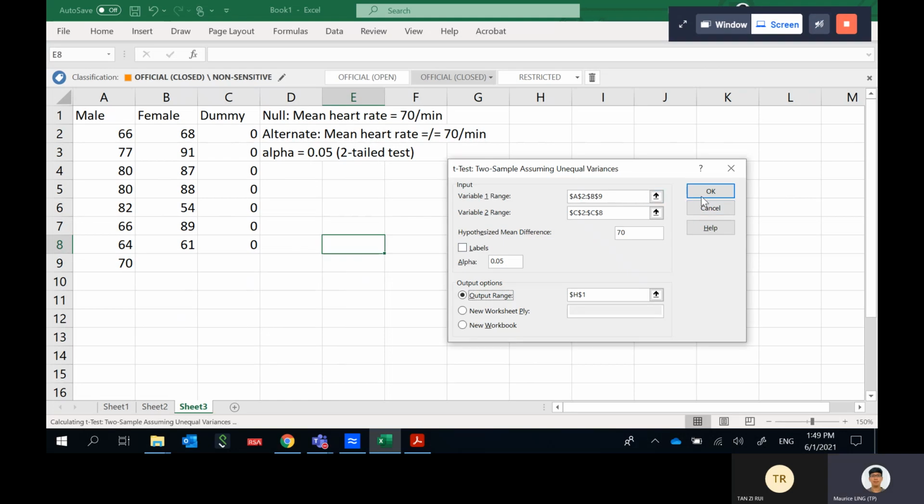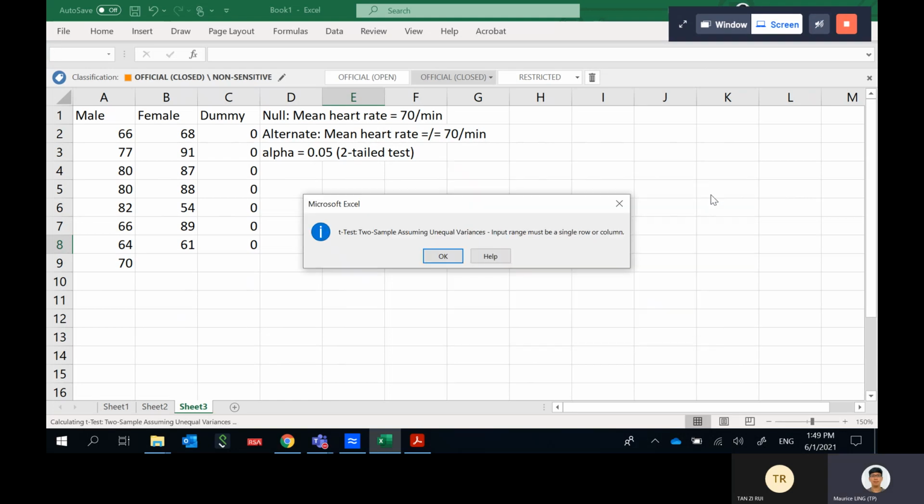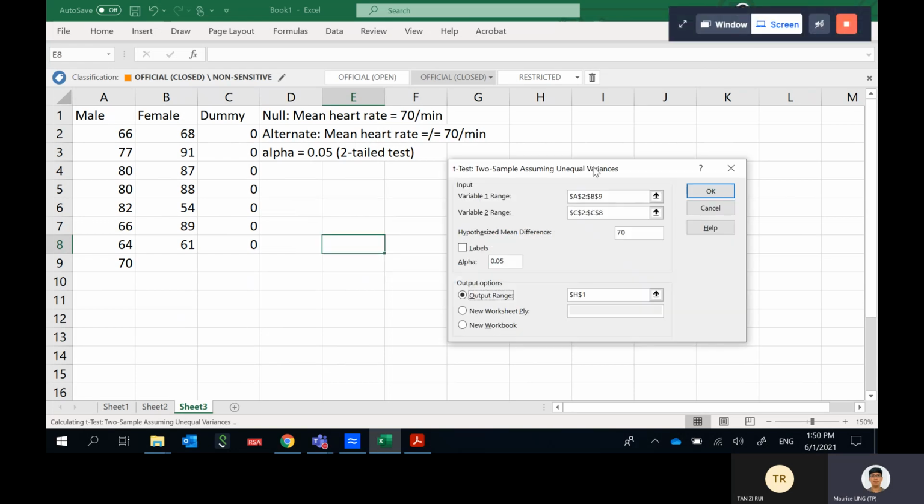Okay. So what happened is it will give you this kind of error. It says that two-sample assuming unequal variance, the input range must be a single row or column. So what do you think is the problem here? Why does it give you this error? Yeah, because my data, remember, my range 1 is actually 2 columns. My range 2 is only 1 column, so I cannot do that.